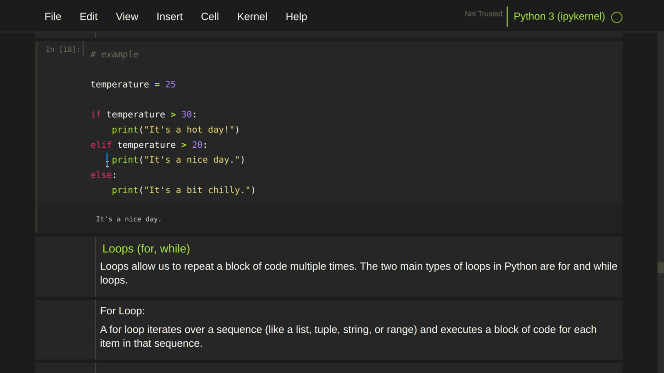Similarly for elif there are also 4 spaces. So in Python we do the indentation. This is known as indentation. Let me write indentation. We do the indentation by leaving 4 spaces, 1, 2, 3, 4. So if the temperature is greater than 30, print it is a hot day.